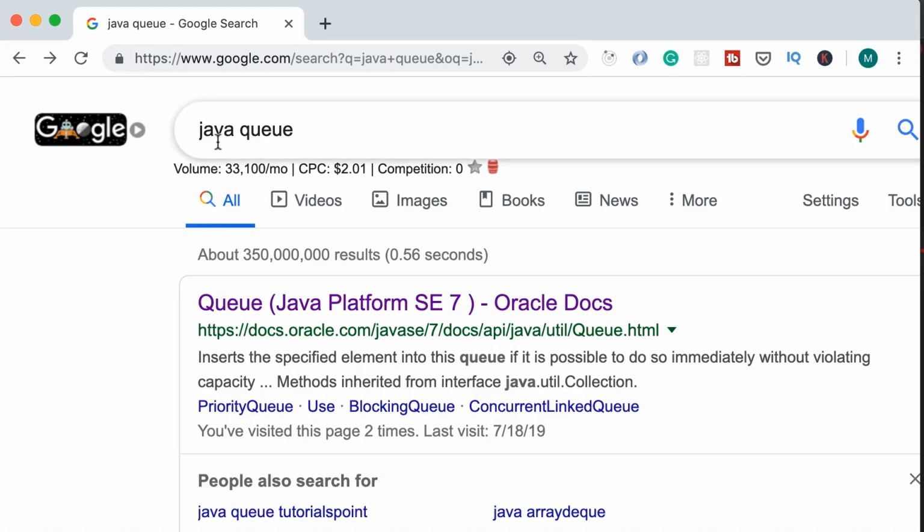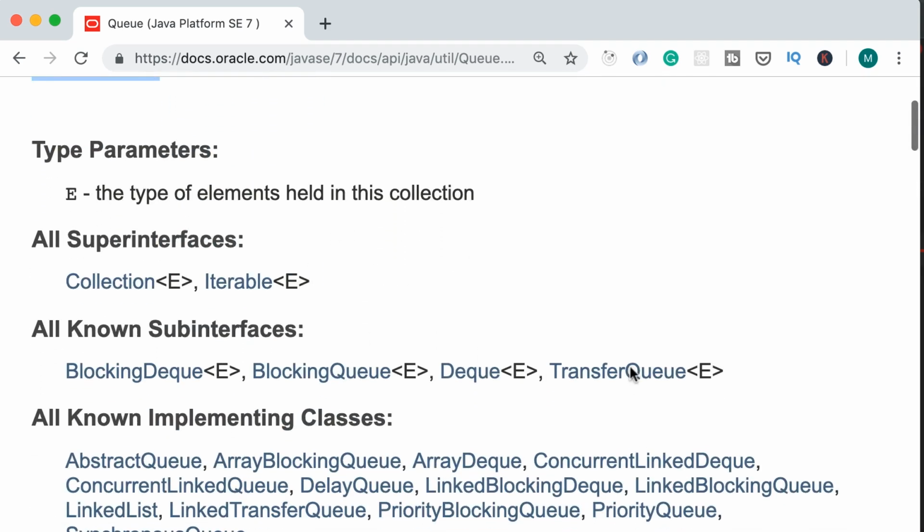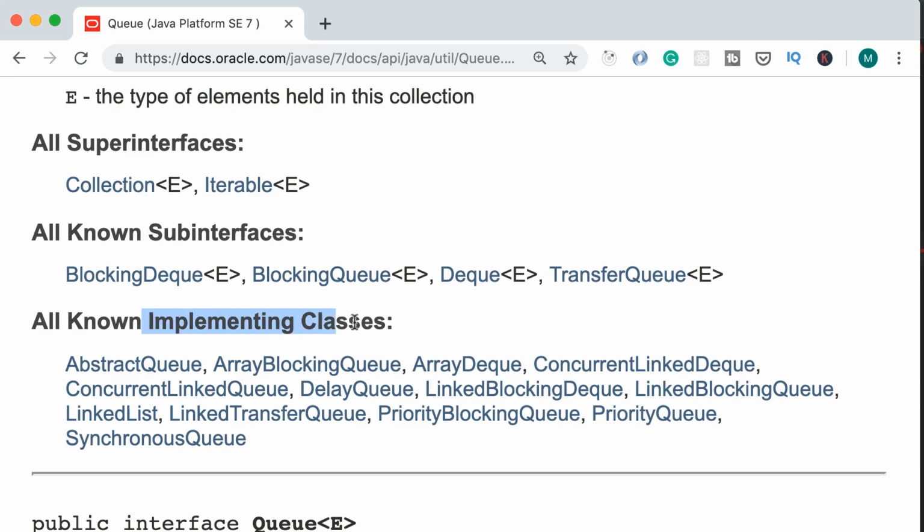So if we search for Java queue, we can find the documentation for this interface. As you can see, queue is an interface. And over here, you can see the classes that implement this interface. So there are so many different implementations here. Which one you choose depends on your performance and concurrency requirements. But out of all these implementations, the two implementations that you would use 90% of the time are ArrayDeque and linked list. Isn't that interesting? So the linked list class in Java implements the queue interface, which means we can use it like a queue.